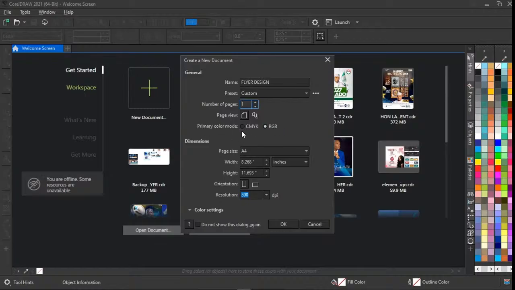Primary color mode, we talk about primary color. We talked about color in some previous videos. So here we have CMYK, we have RGB. CMYK is for print. If we want to design for screen visuals, for social media or for digital media, we select RGB. So we also talk about page size.